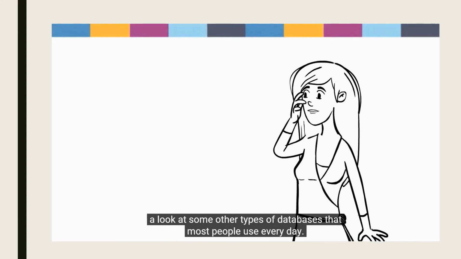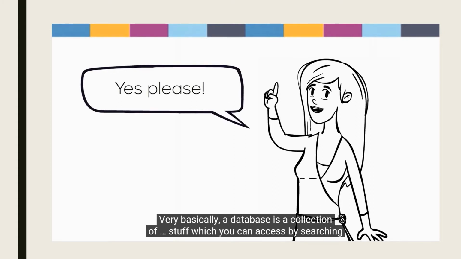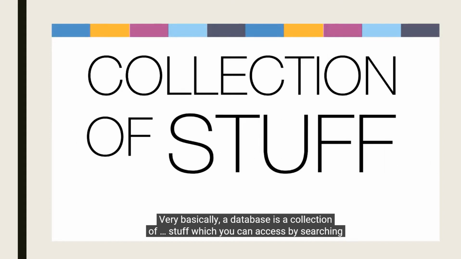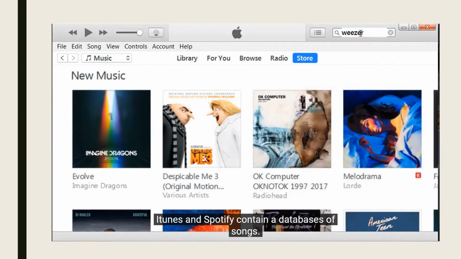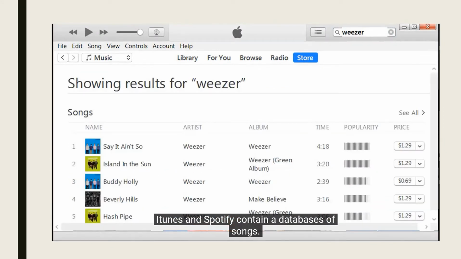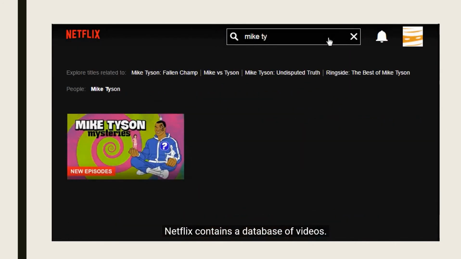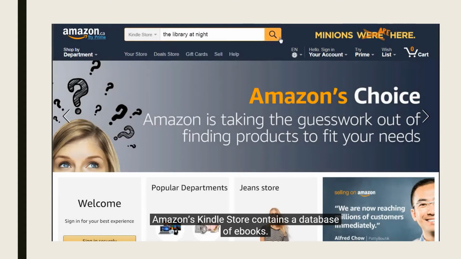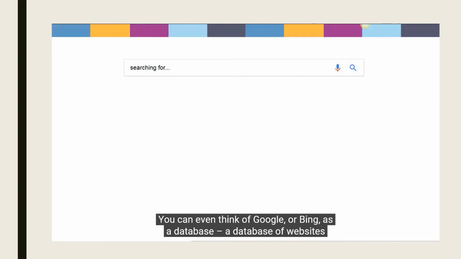Let's take a look at some other types of databases that most people use every day. Very basically, a database is a collection of stuff, which you can access by searching the database. iTunes and Spotify contain a database of songs. Netflix contains a database of videos. Amazon's Kindle store contains a database of ebooks. You can even think of Google or Bing as a database of websites.